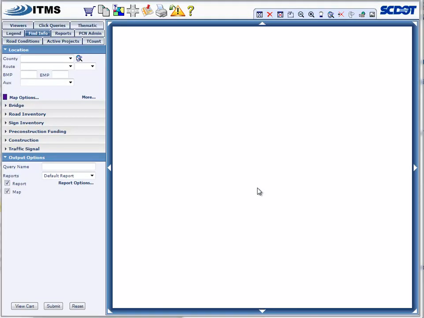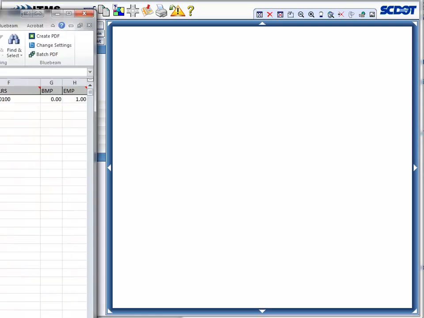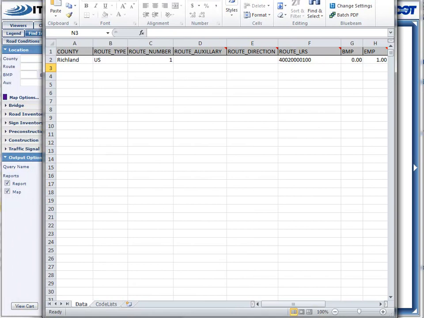First I'll launch ITMS to have it open. Here is the template to map by county route and mile point. There are certain fields that are required and they're already named. County, route type. The route type gives you a list. The county gives you a drop down list. The route number you'll type in.